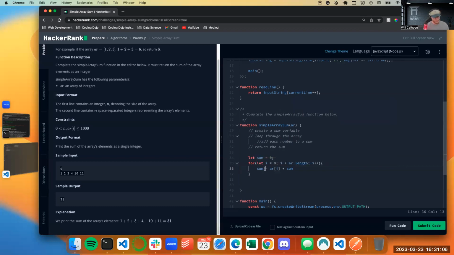So I'm resetting my sum and saying it's sum plus this new value. I guess you could have switched it. Doesn't matter. They're just math, right? You can do either one.